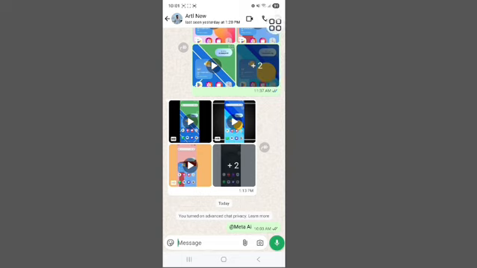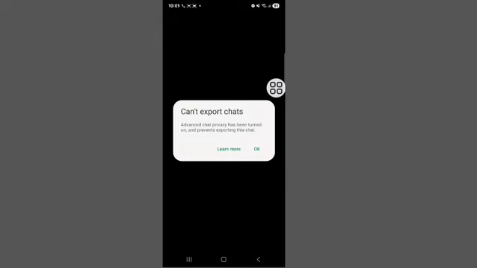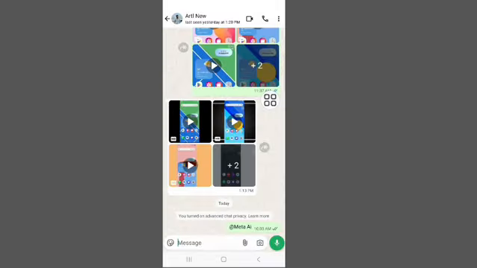Next, tap on the three dot icon. Next, tap on More. Tap on Export chat. Tap on OK.